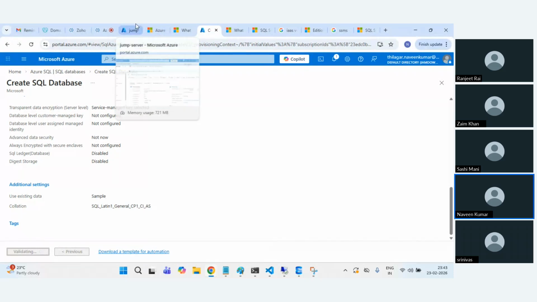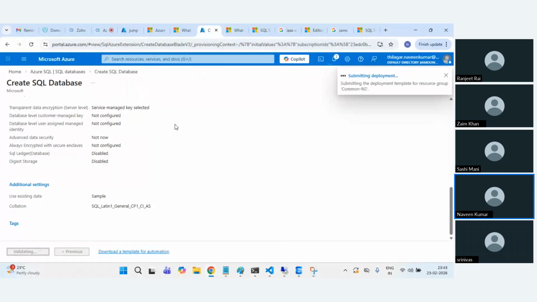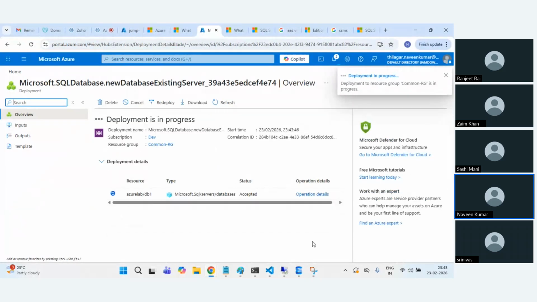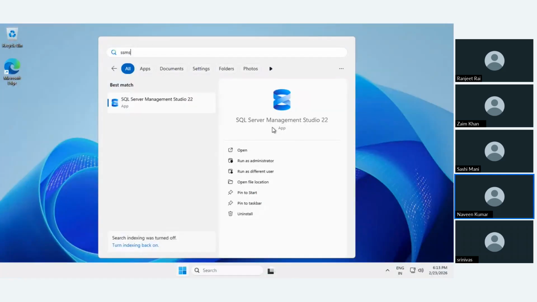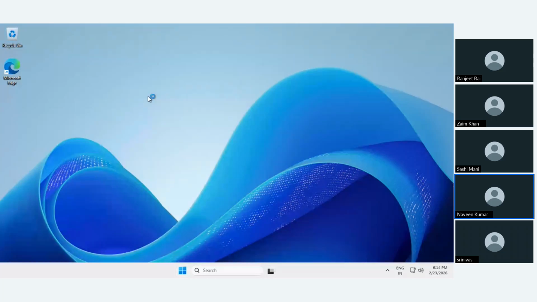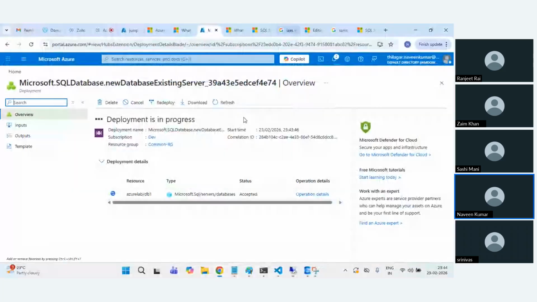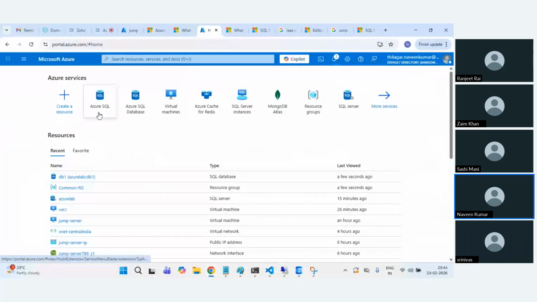And what I have done is, since this is a managed database, you will just get an endpoint for us to connect and explore things. There is a tool called SQL Server Management Studio. This is just a tool which you can install on your machine. And using this tool, you can interact with the database which we just provisioned. So let's see how we can do it.